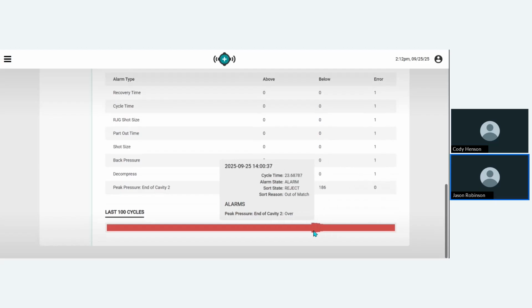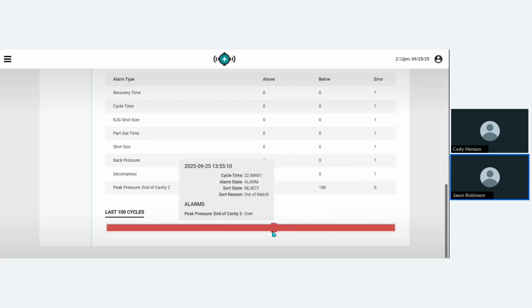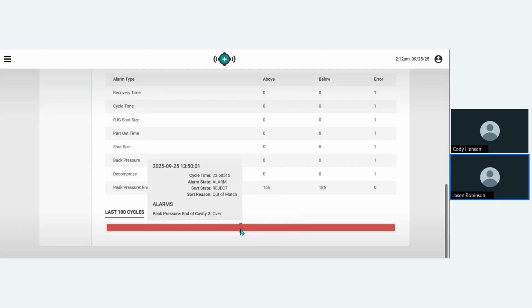So here's a bar chart of, looks like every cycle maybe was a reject. Hopefully we'll see some today with some green in there. But if we click on the cycle, we see exactly at 13:49:33 today, we had an alarm on cycle time. All right. And it was over cycle time.